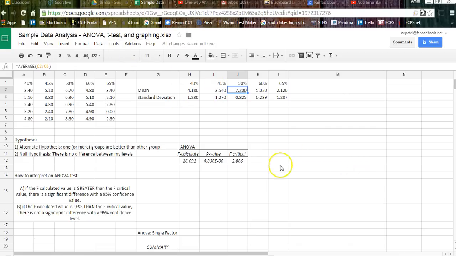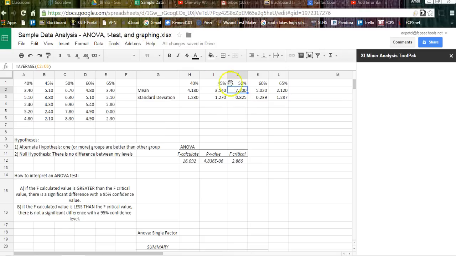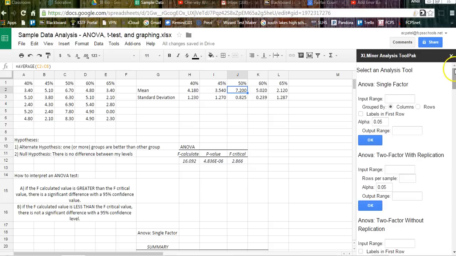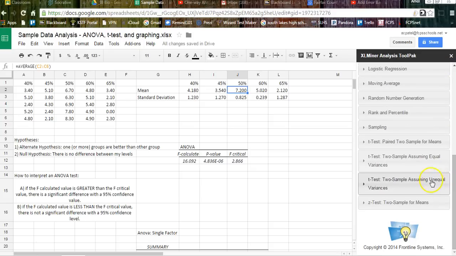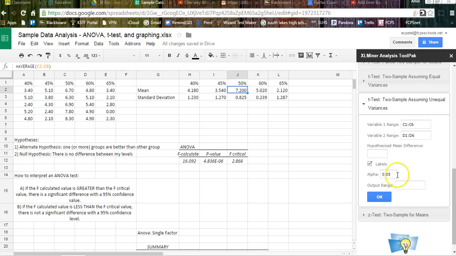So I'm going to go back into my add-ons, my analysis toolpak, and click start. And I'm going to scroll down to t-test assuming unequal variances. And for my first range, again, I'm going back to my raw data. So I'm going to test between 50% and 60%. So I want C1 to C6 and D1 to D6. I don't need to worry about my hypothesized mean difference. But I have labels in the first row, and I want this data to go into M18.